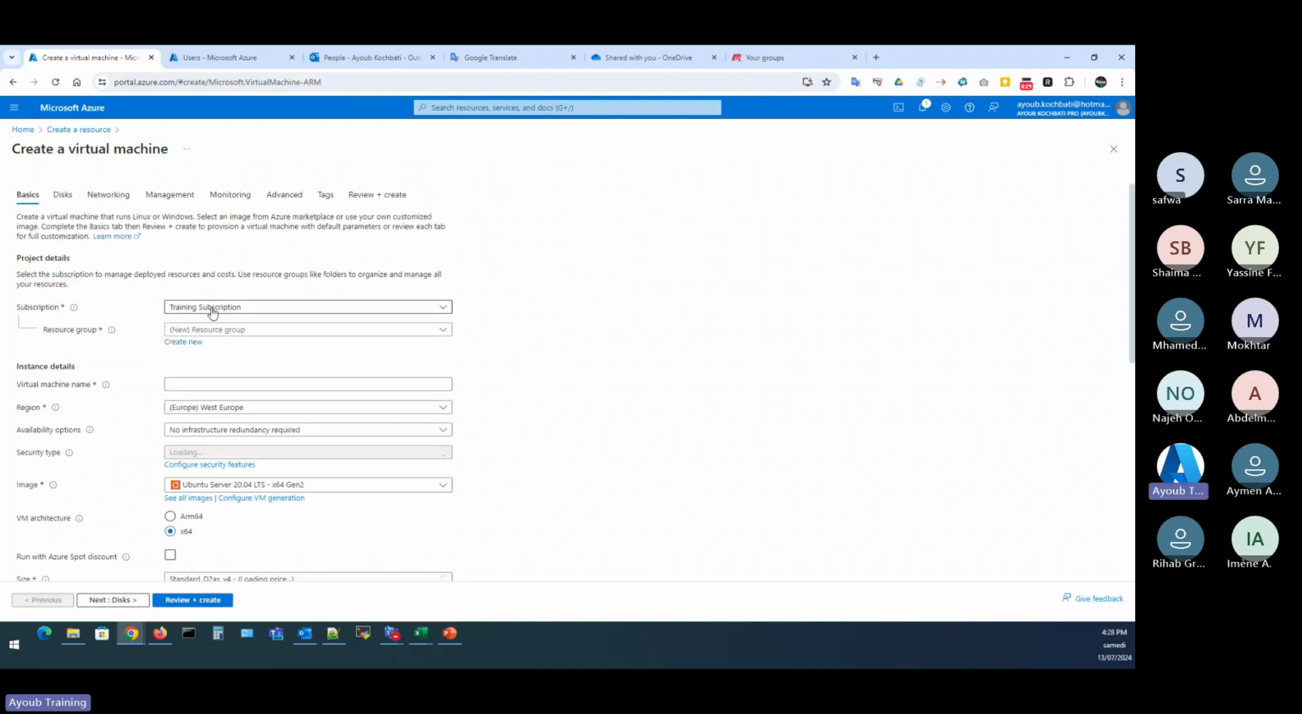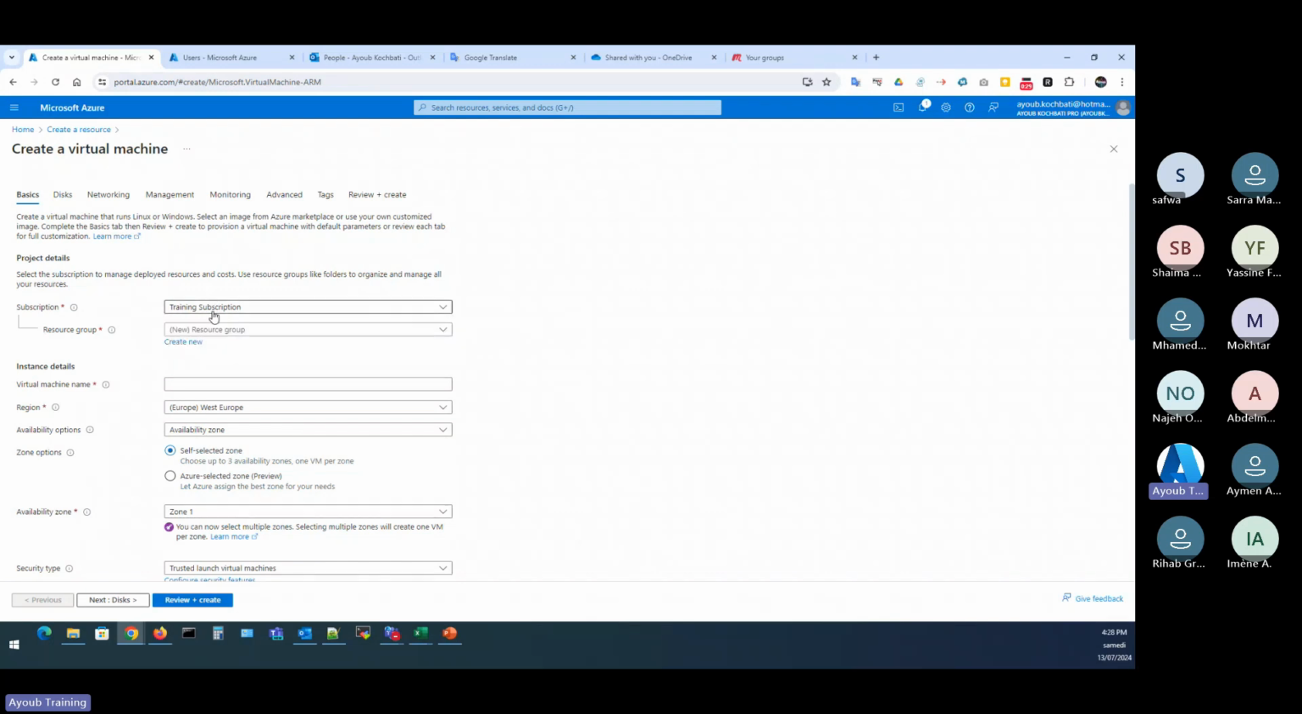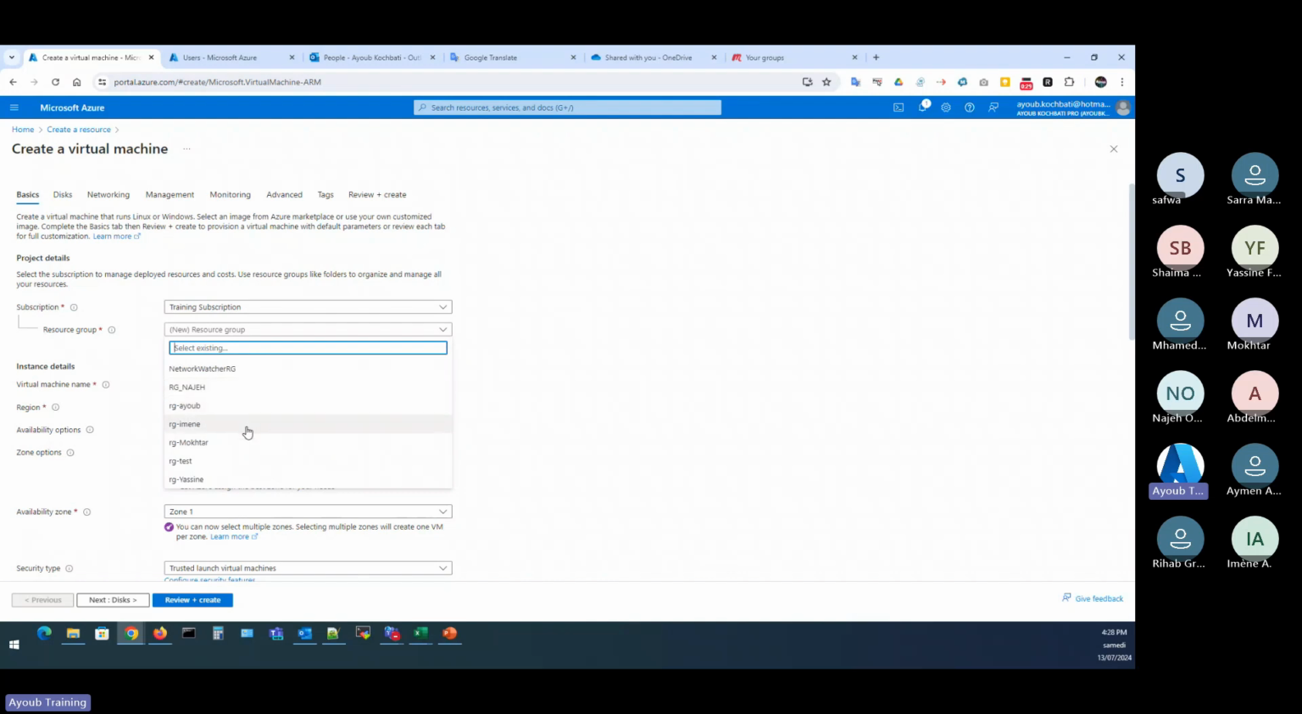Always the first choice is the subscription. So we have our subscription, training. Here in resource group we have two options. I can create a new one directly from here, or we choose an existing one, for example here. So there are two options to choose.